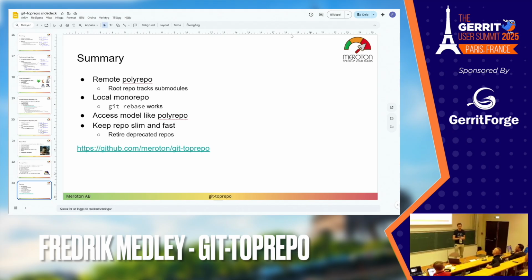The version I've used here, the version that is released, 0.5.1, does not work with Gerrit. I need to release a new version here. Yeah, otherwise it's available there.